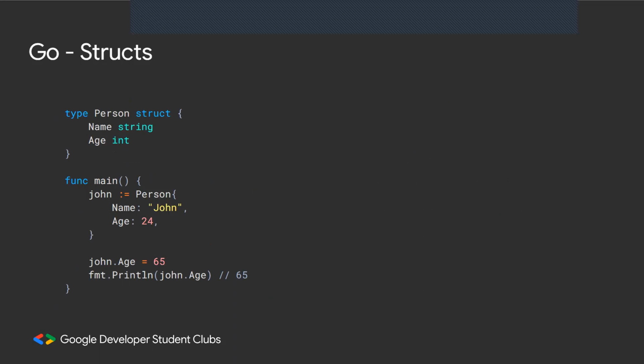For example, here we have a name and an age, and the name is a string, and the age is an integer. The way we would declare it, we would declare John, and we would initialize by naming those values. For example, name is John and age is 24. And then we can change the values of age and name by putting a dot to it and making it equal something else.